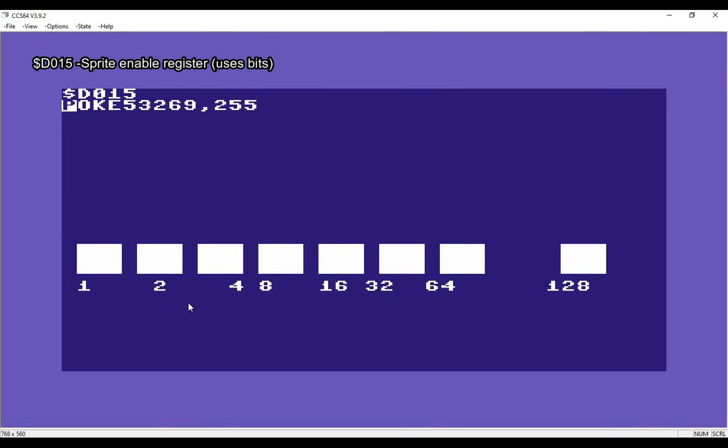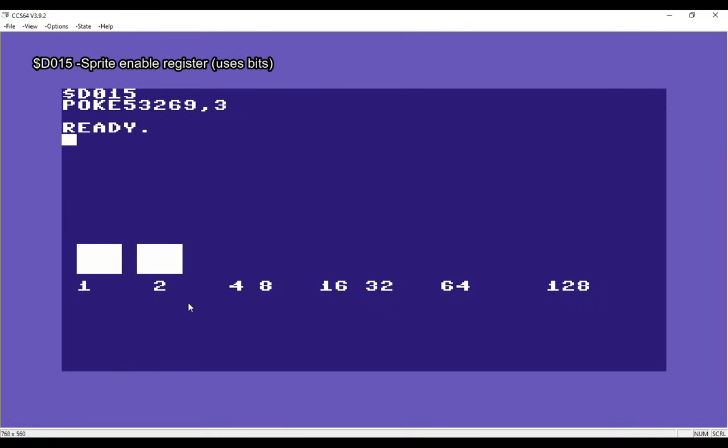D015 is how many sprites you would like on the screen. And it uses the bit system. So if you want 3 sprites, would you POKE 53269, 3? If you want 3 of them, let's try it. We only have 2 sprites showing. That is because we use the bit system, where they're numbered 1, 2, 4, 8, 16, 32, 64, 128. So if you want 3 sprites, you must add 1, 2, and 4 for 7.